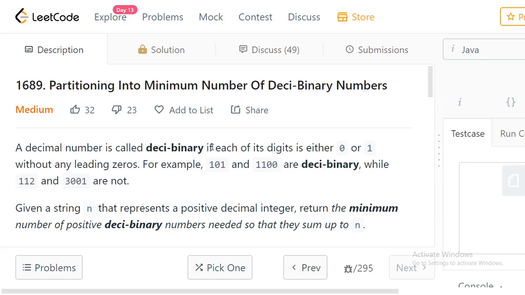In this video, I would like to discuss the problem Partitioning Into Minimum Number Of Deci-Binary Numbers. This is a problem from today's weekly challenge, and as you can see, this is a medium level problem. So let's look at the problem.